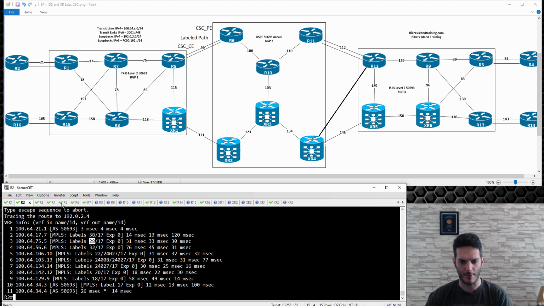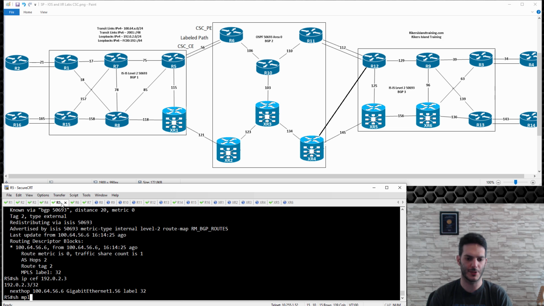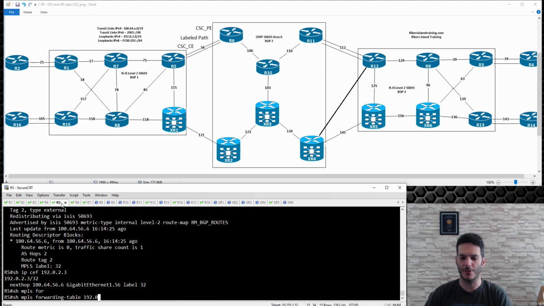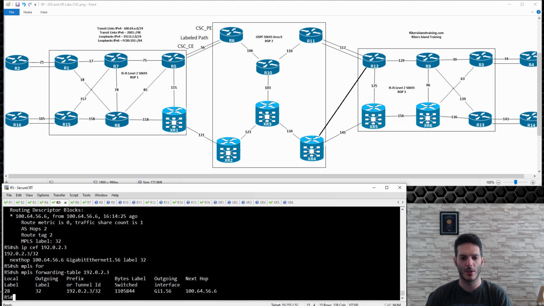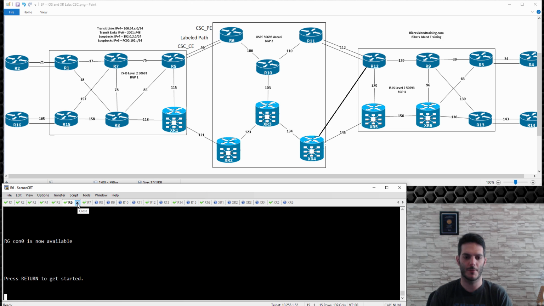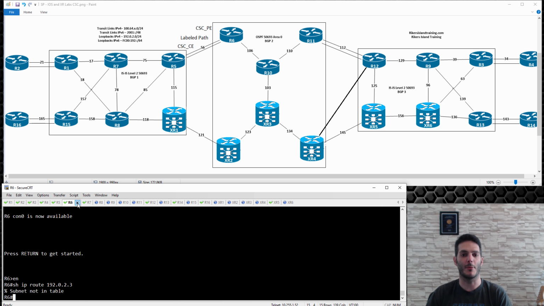So on router 5, we do a show MPLS forwarding table for 192.0.2.3. The inbound label is 28, so that's label 7 set as the outgoing label to get to R5. R5 receives it. R5 swaps that to label 32 to get us towards R6. We jump to R6, show IP route for 192.0.2.3, subnet not in table. Now what do we do?